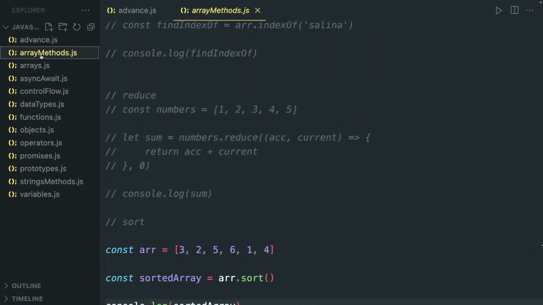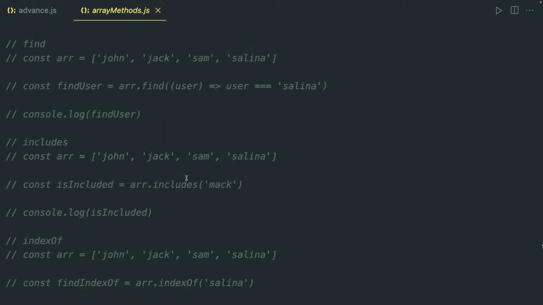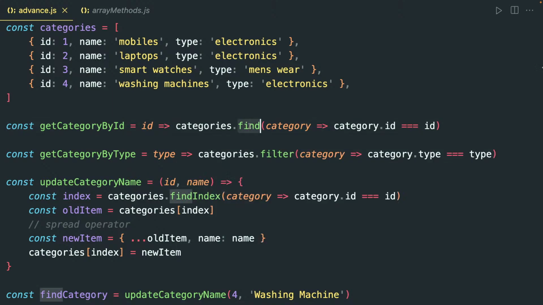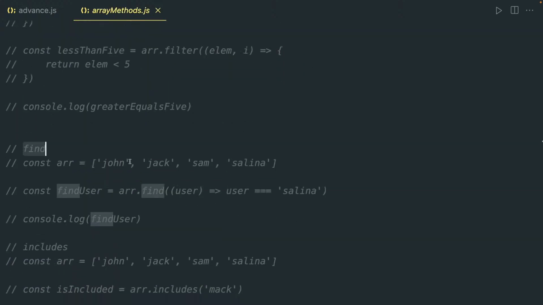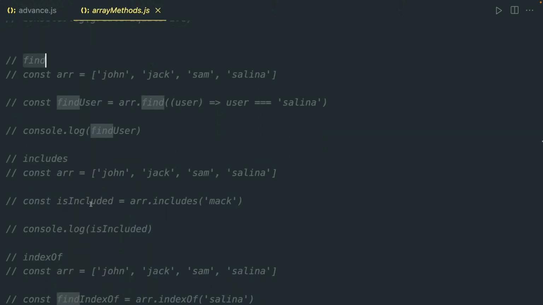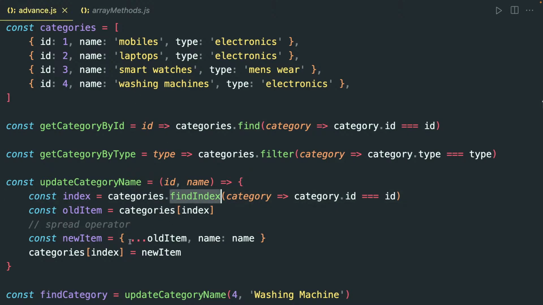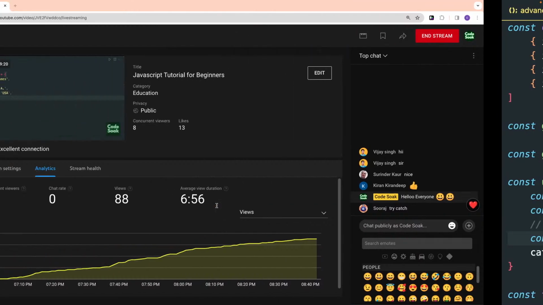We're exporting the array methods that we have used here, right? We have used find in this advanced little course. We have used filter, we have also used indexOf, right? We have used indexOf. We have also used the spread operator, where you can spread any item and change it, right? So these are the concepts you can learn.